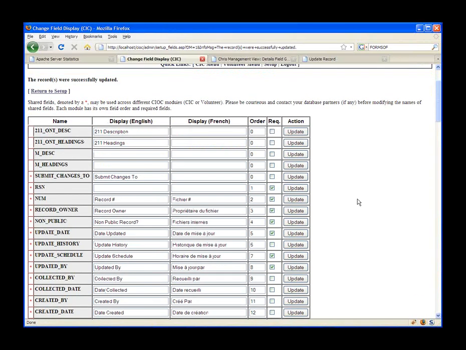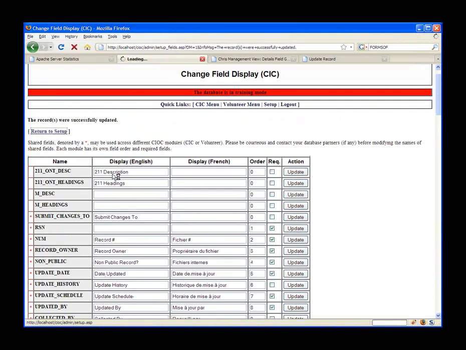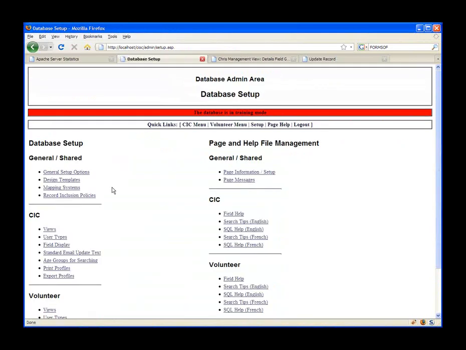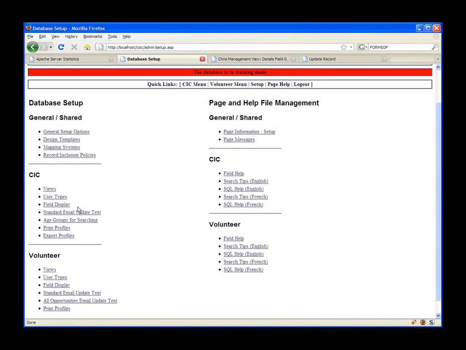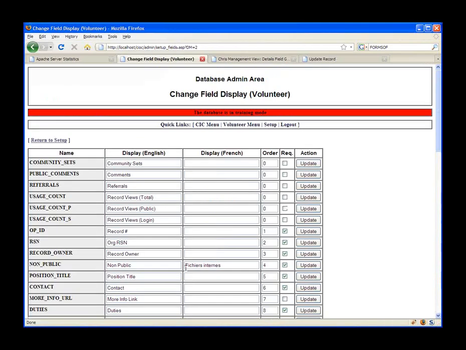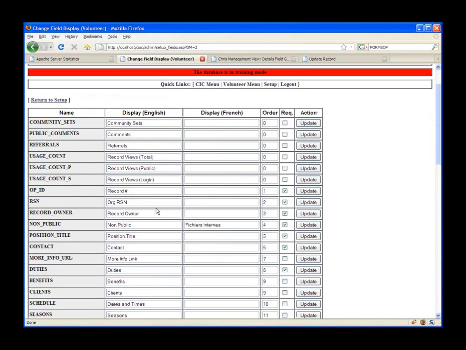There is one interesting exception to the required setting, and that is in the volunteer software. There are a number of fields that are Boolean fields, meaning yes or no fields. And if you change the field display of these yes or no fields to say they are not required, then they will become yes, no, unknown instead of just yes or no.